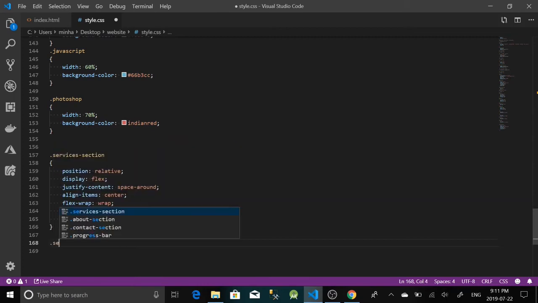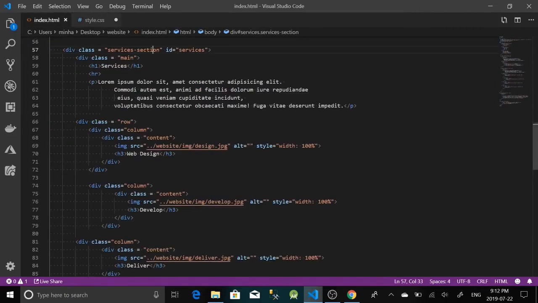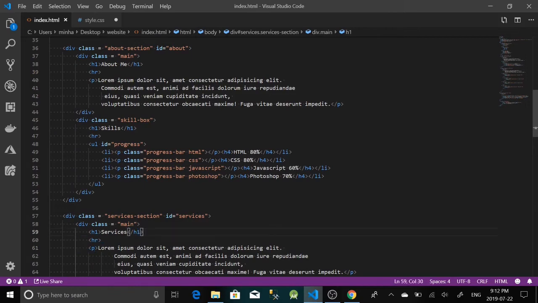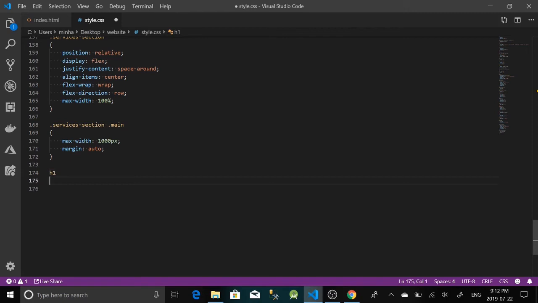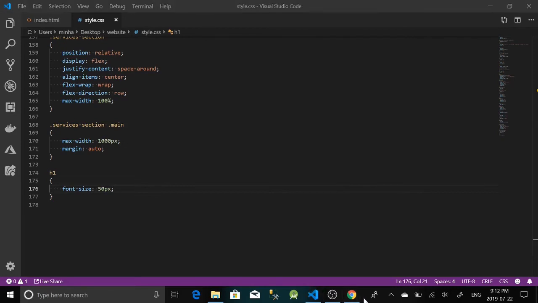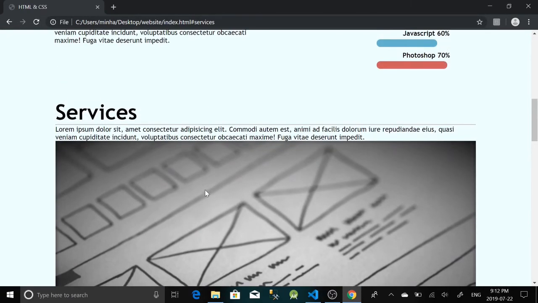Okay, so we're gonna now access the main class inside the services section. Alright, and we're gonna set the max width to 1000 pixels. Margin is going to be auto. And I'm gonna keep for all the H1 tags that I have inside, for example, the services section, the contact section, basically the skills, the about me, I'm going to set a standard size for all of these headings. So I'm going to go H1 and I'm going to put the font size to 50 pixels. Let's see if that changes anything. It's better. You see services aligned in the middle of the page.